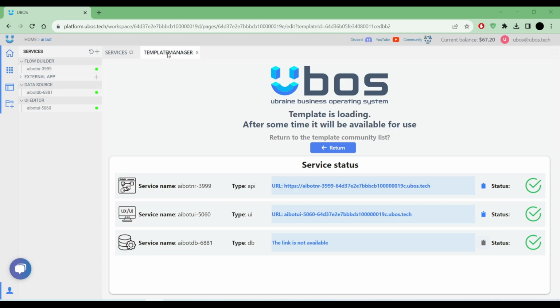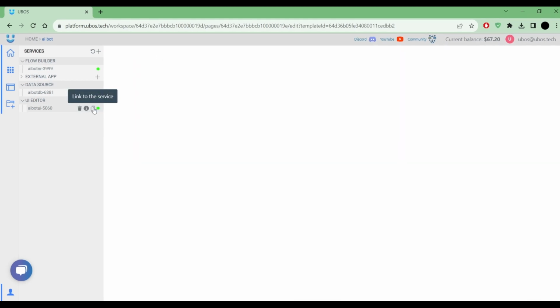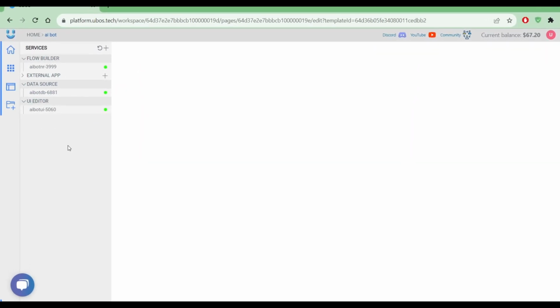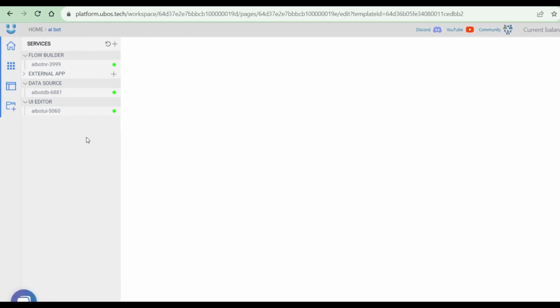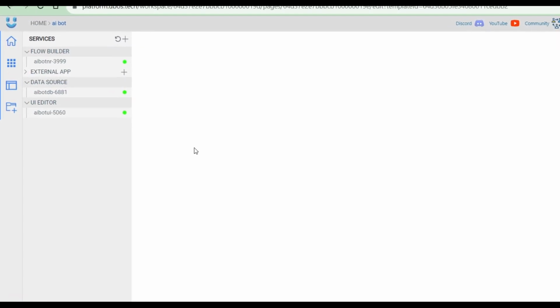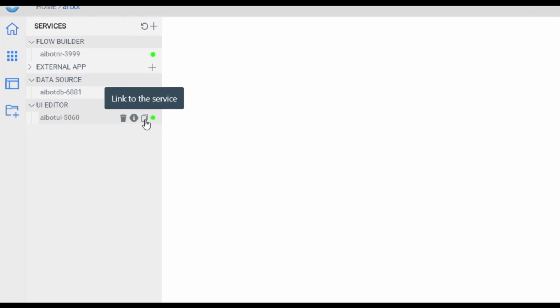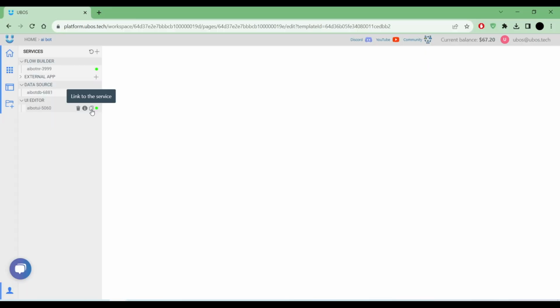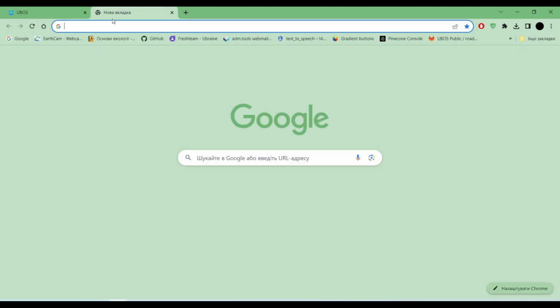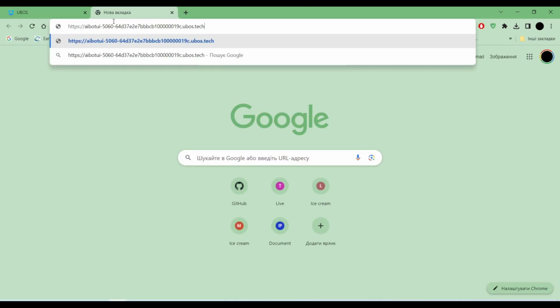We can close this and just copy the link. This is the link for your UI editor, which you will use in the future to see your application. You just need to press this button, link to the service. You can find it in the UI editor, it's open like this, and press there. And after that, we just need to paste this link.